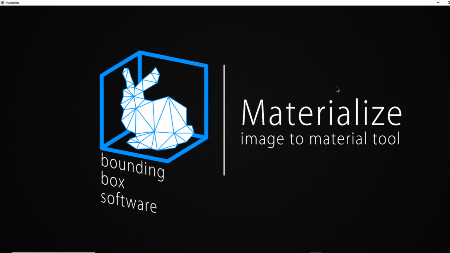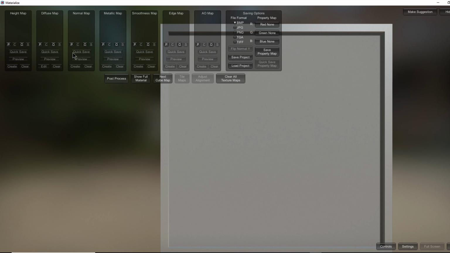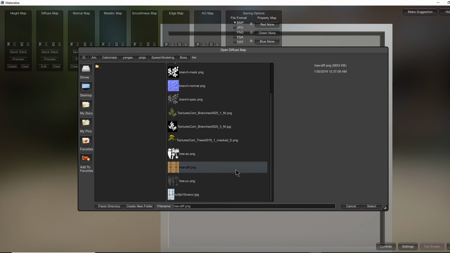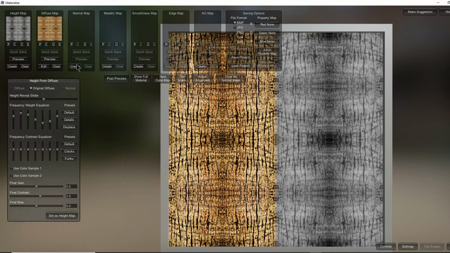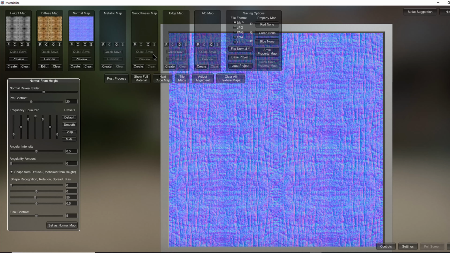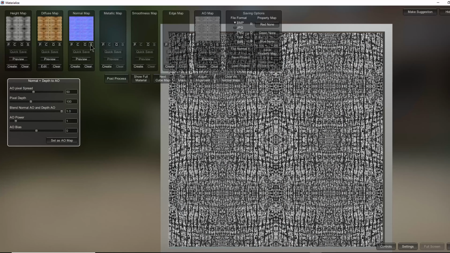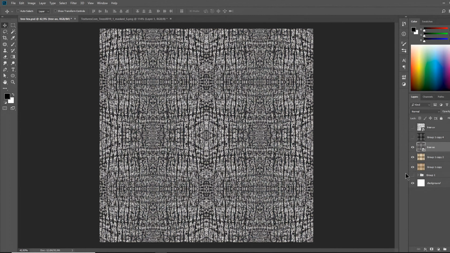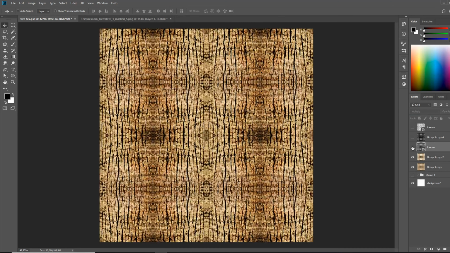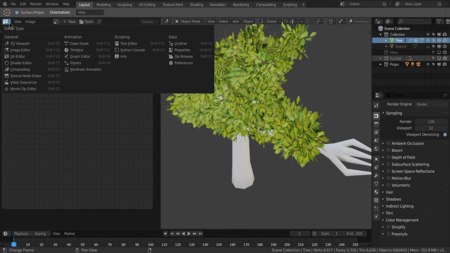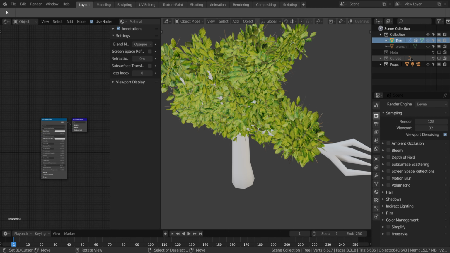Once again, we need the power of Materialize to create additional textures from a single image without any effort. Time to go back to Blender and combine everything.